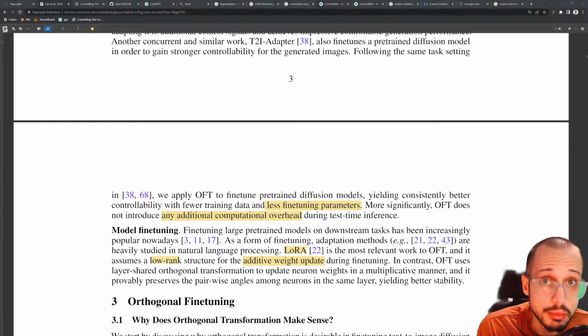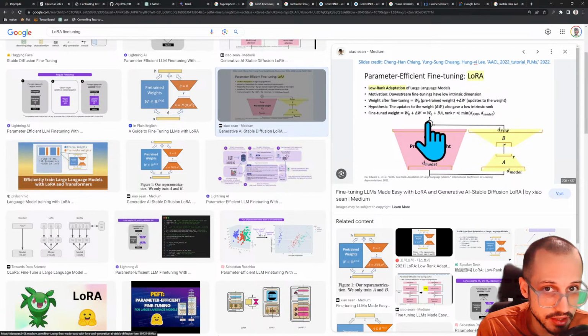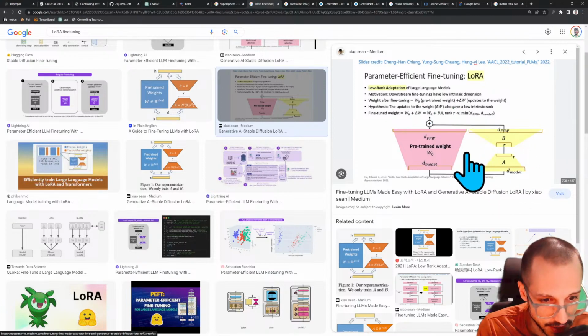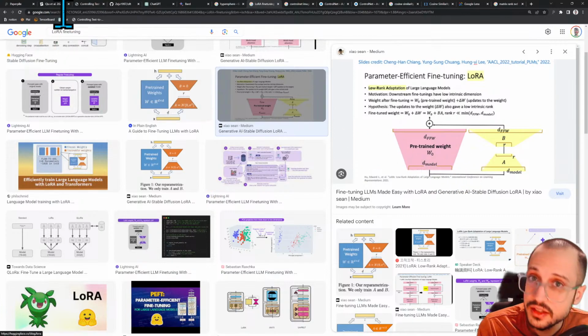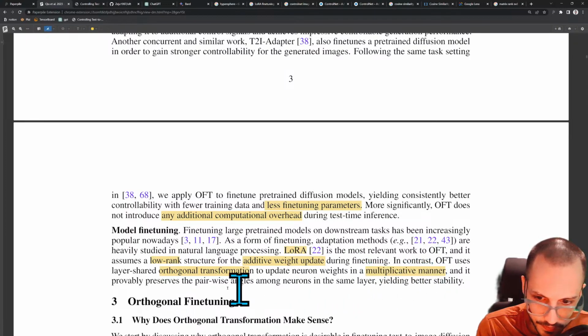So in a LoRa, you're basically just adding to what's already there. See here? You see this plus? You basically have this pre-trained weight, omega 0, and then you have delta W, which is the LoRa. So it's basically just slightly adding to the existing weights. Versus here, OFT, it's not just going to be adding. You're doing this slightly more complicated orthogonal transformation, which is multiplying. And it provably preserves the pairwise angles.